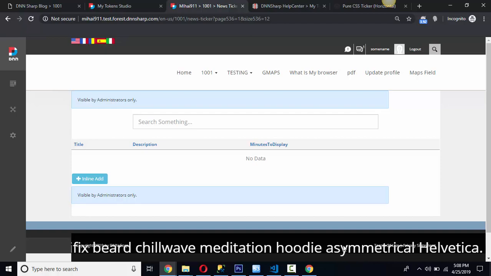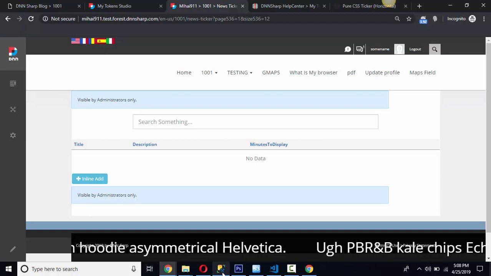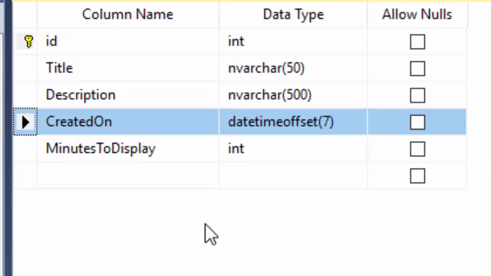Now, to change it, to make it ours, I've already created one table in my database, which I named news ticker, and inside it I have an ID column, a title, and a description. I've added a created on column in which I store the date and time when the news was added to the database, and another column with minutes to display, which I thought to be the number of minutes for which the news is supposed to be shown on the screen after the moment it was created.